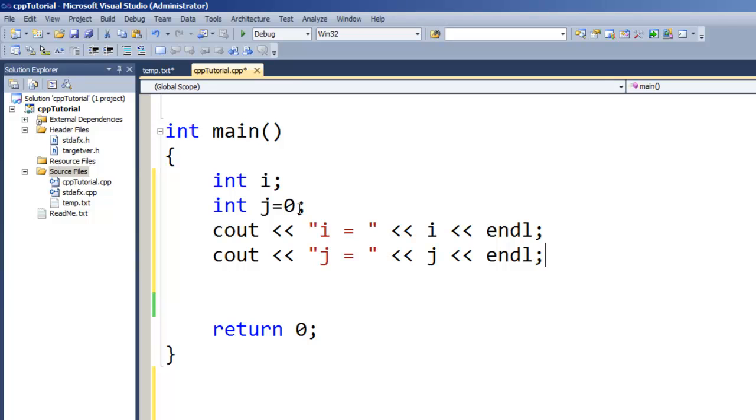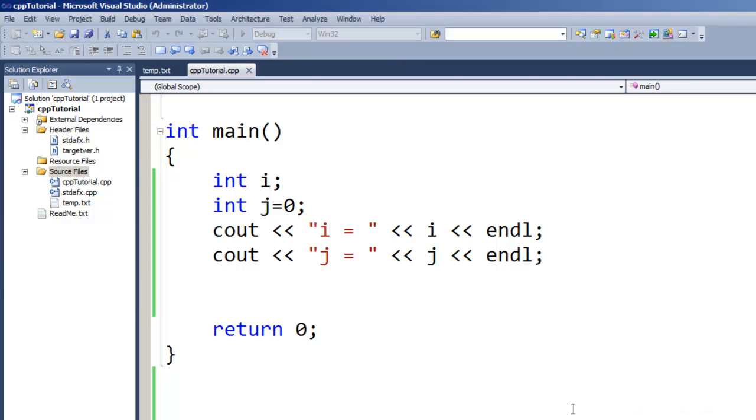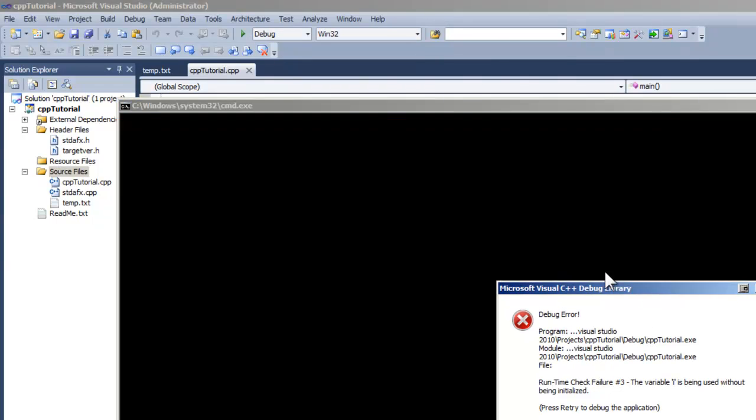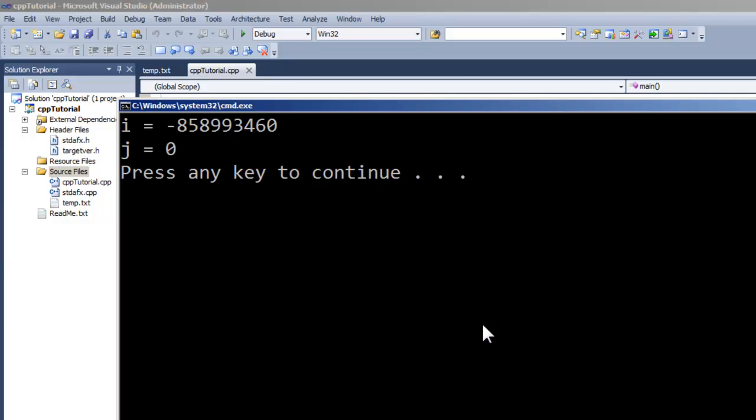And when I run it this time, remember what I just said about assigning a value. I'm going to run it, and it'll build. Give it a few seconds. And, uh-oh, I've got an error. It says a debug error, abort, retry, ignore, and it says runtime check failure 3, variable I is being used without being initialized. So I'm going to go ahead and ignore that.